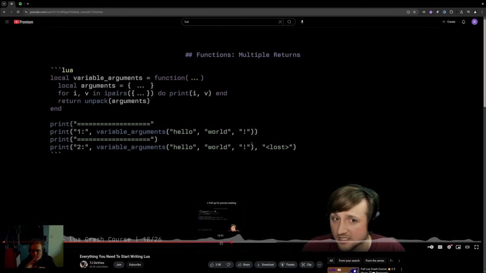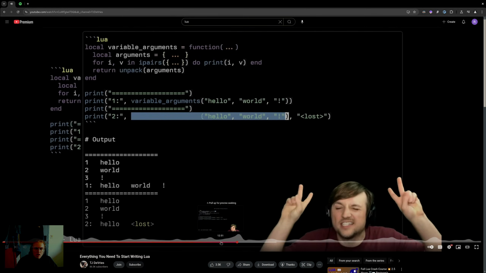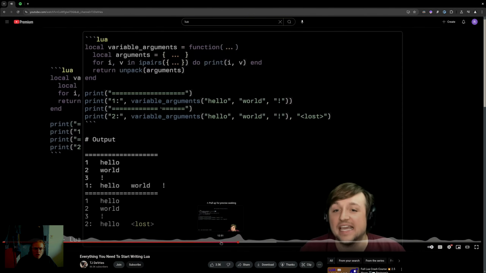So take a guess at what's going to happen based on how we did this before. When we run this for ourselves, you'll see that the output looks like we're going to print all the arguments: 1, hello, 2, world, 3, bang. So that's the same between each. But notice how in number 2, we lost the rest of the arguments. That's because we only have one slot, if you want to call it that, to place the value. So that means we just discarded the rest of the arguments.